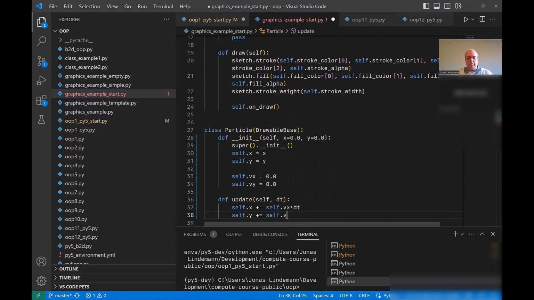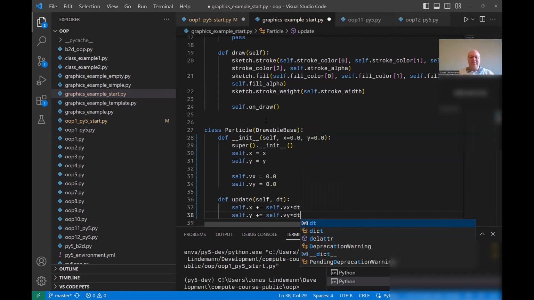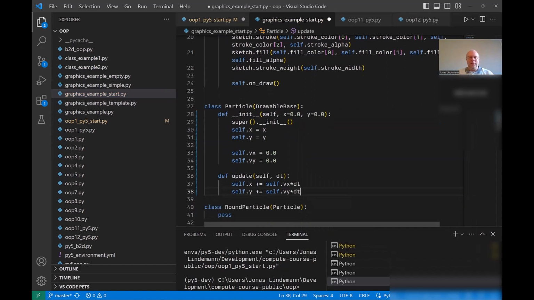Why is there no plus plus or minus minus operator in Python? You have to ask Guido. He probably didn't like them, so he didn't implement them.